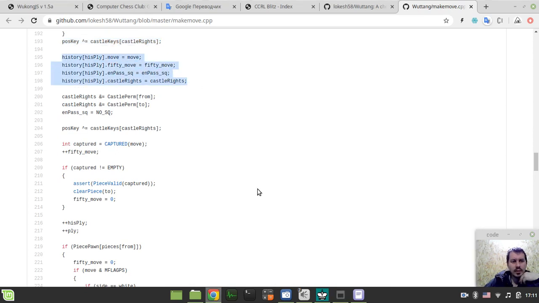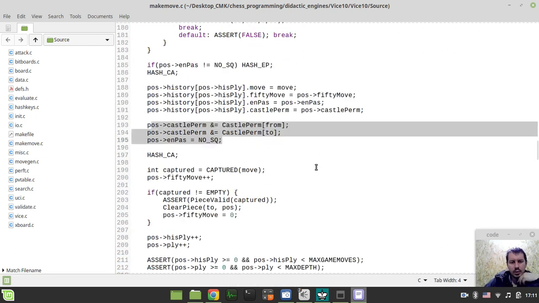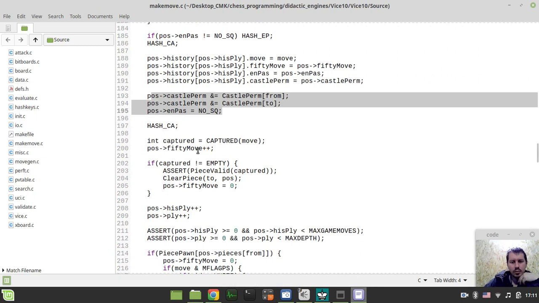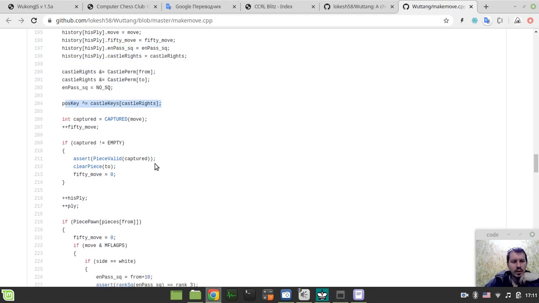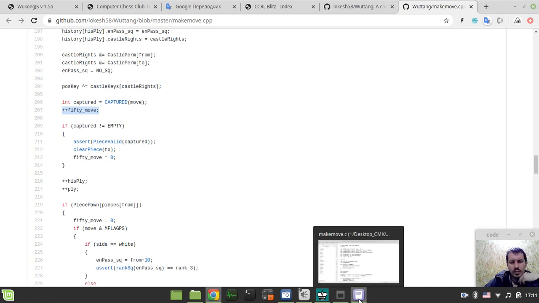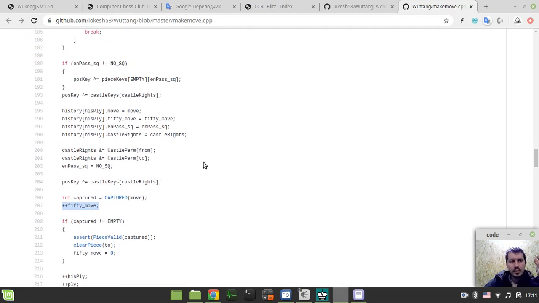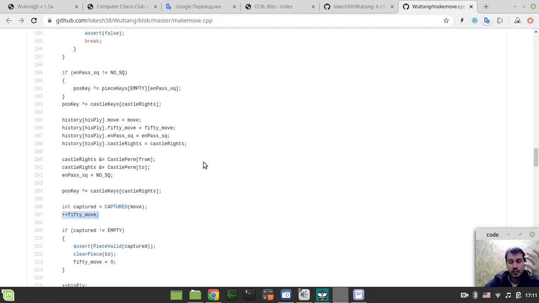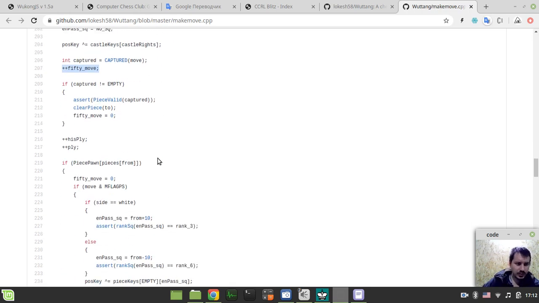Then yeah, updating the move stack. Oh, the history ply. This call history ply here. Updating castling permissions. Hash castling before and after, yeah, all the same. After capture, incrementing the 50 rule move. Well, obviously the things to consider within the make move functions are the same for all the engines, but the order of operations and the implementation might be different. If you just have a look at the WukongJS implementation, you'll see that it's different. They're all similar, but a little bit different.